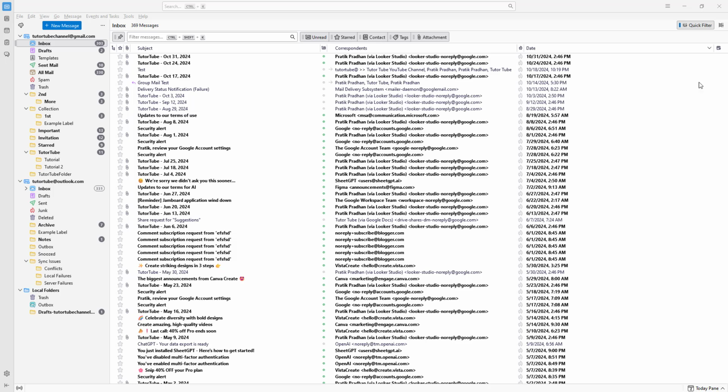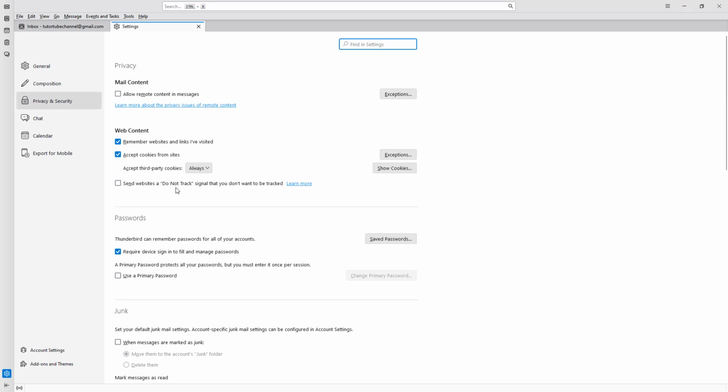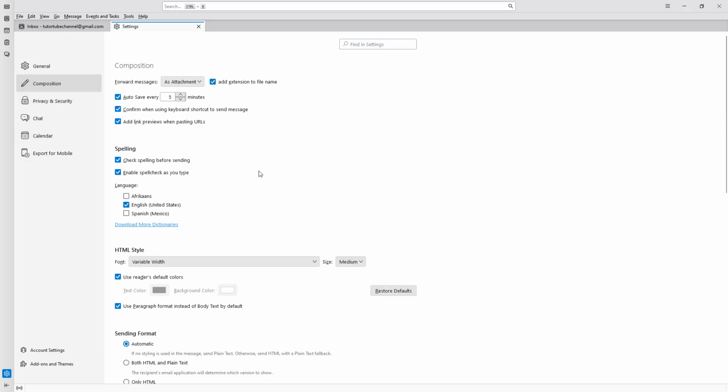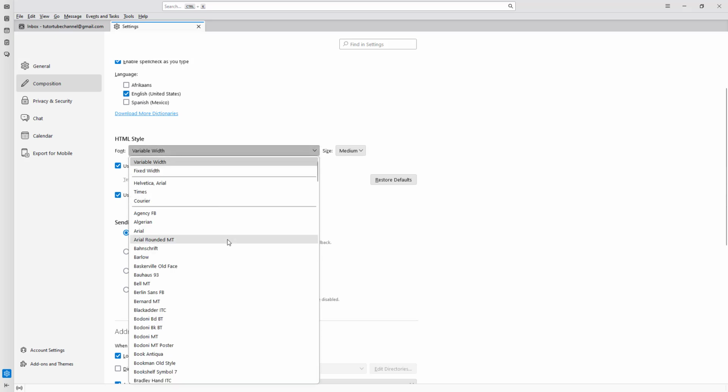So now let's see how we can work around with HTML style and sending options inside of Thunderbird. To do that, I'm going to go onto the Tools menu and then under Settings right here. Once I go over here, under the Composition section, you can scroll down to the HTML Style section. Here you can see that there are various HTML styles that you can select.